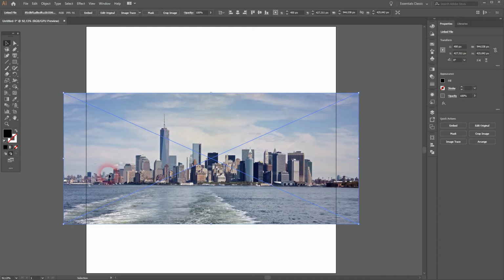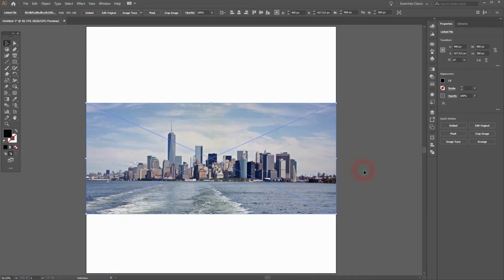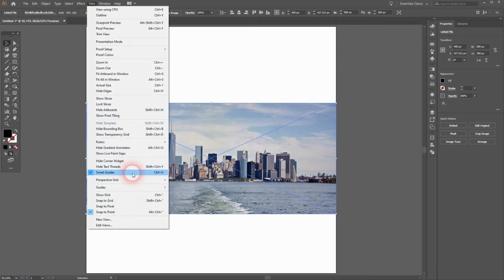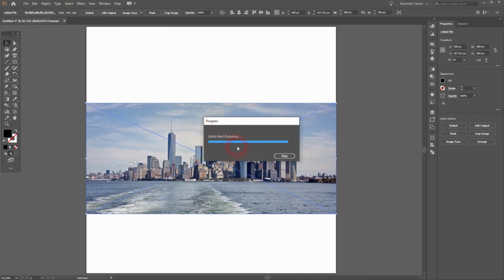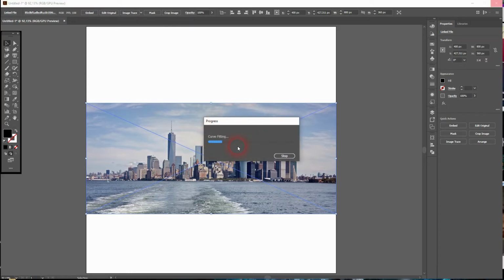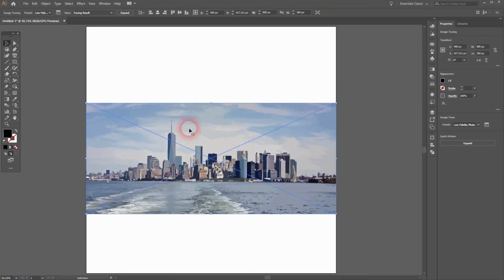So when we size that, hold Shift and Alt. And we want to have at least the most important buildings included. Under View, I've got only the smart guides and snap to point activated, and now the photo is still selected, and I go to my Image Trace, use the drop down, and then Low. Low should be enough for the tracing here, so low fidelity.